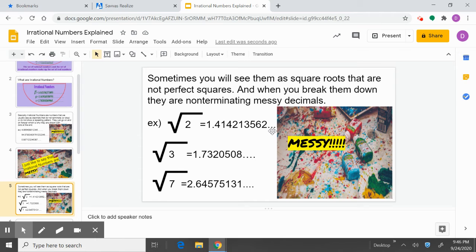So if I had my calculator and I determined the square root of 2, that's what I would see on my screen, but it would just go on forever and ever. Same with the square root of 3 equals 1.7320508. Okay, and it just goes on and on forever. Square root of 7 also equals 2.645753131, on and on forever in an inconsistent pattern. All right.